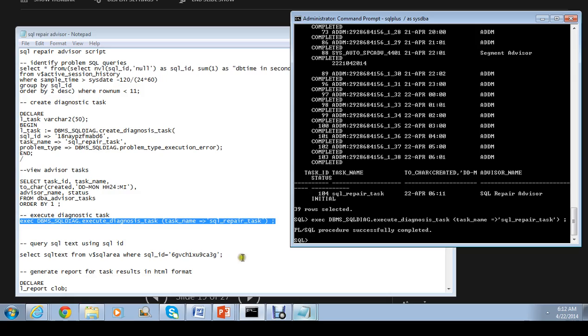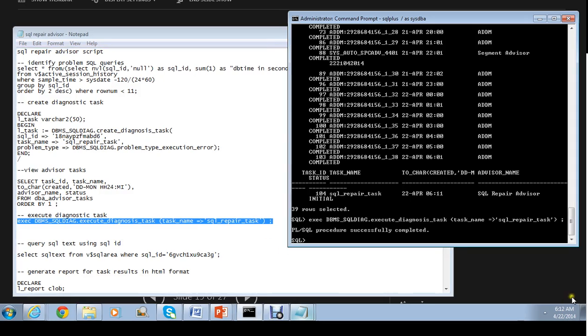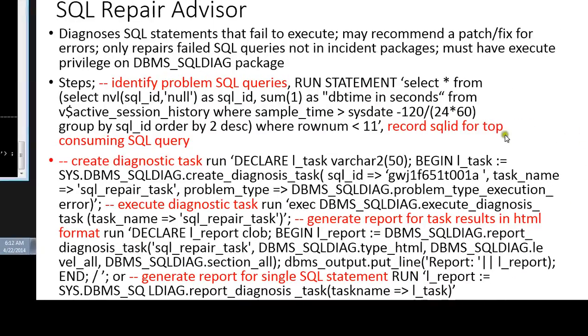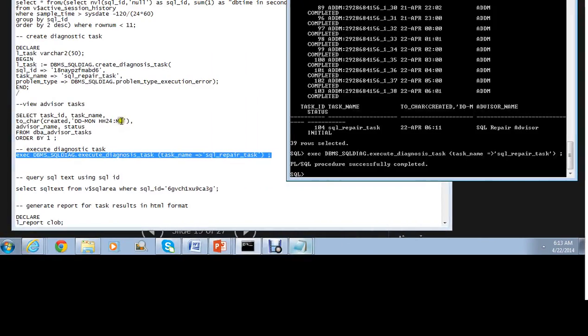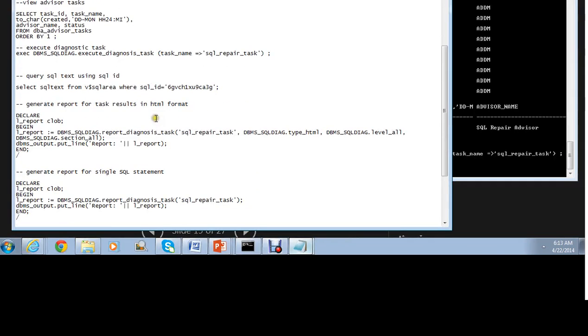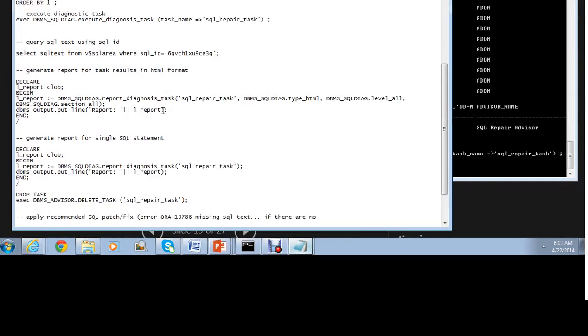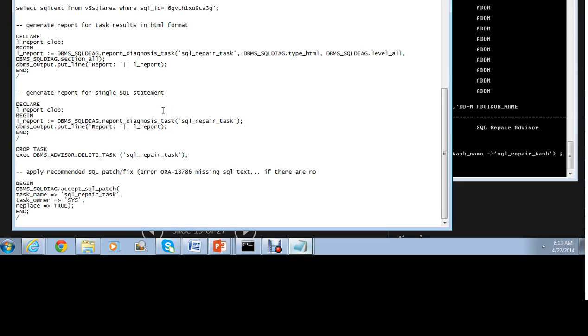Okay, so now that I have executed my task, if you look at the steps that I have here, you execute a task and then you go to generate a report for your task. So basically, in terms of generating a report, let me just go down to the bottom just a little bit. Okay, you have a couple of choices.